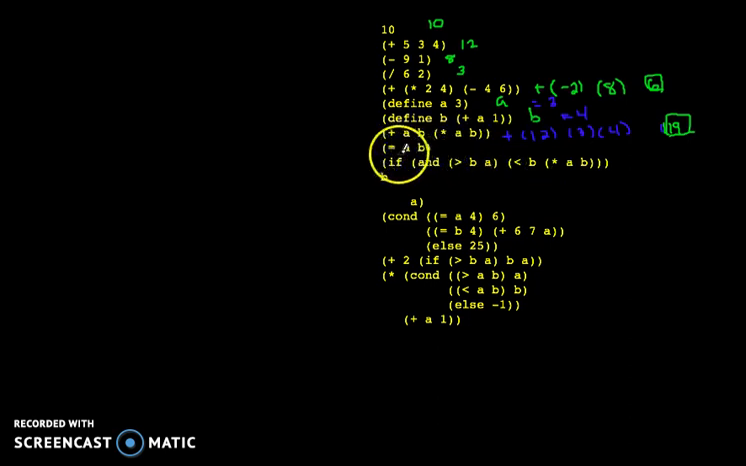Is A and B equal? And it should be no, so false, if I'm not wrong. Let me double check that one.